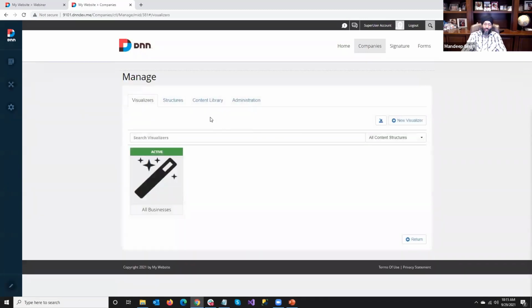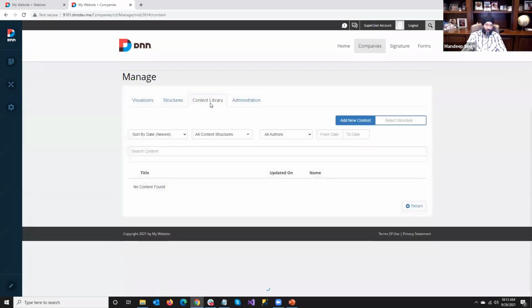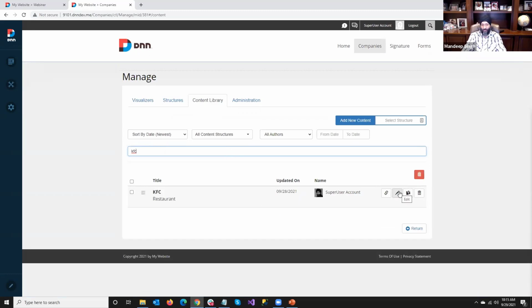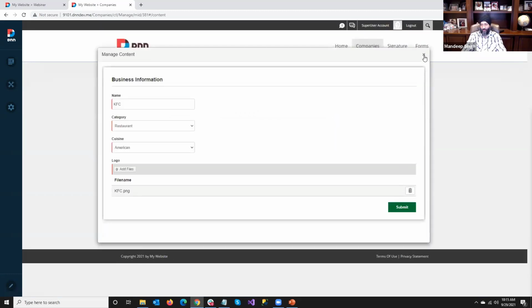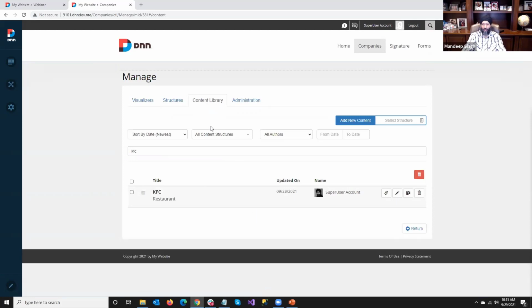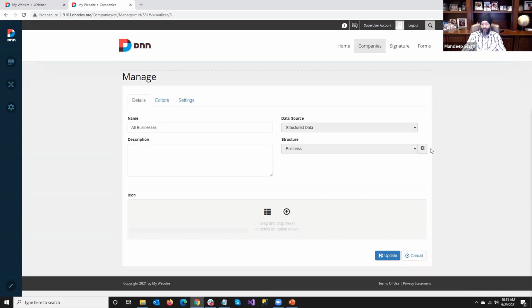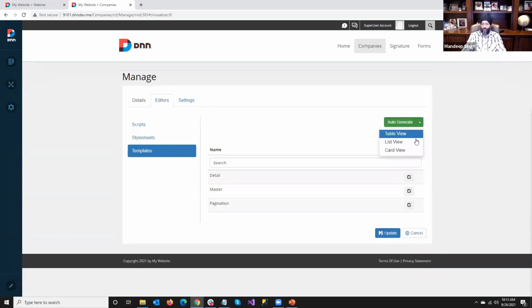So in comparison with in-context editing, I always have the content library. As an admin, I can always go here and edit content too. That's the case for a customer service rep or somebody who would go in and edit. So I could have just edited from here as well. We'll touch back on the content library again momentarily. Let's go back to the visualizer. Let's edit this one and let's auto-generate a list for you.